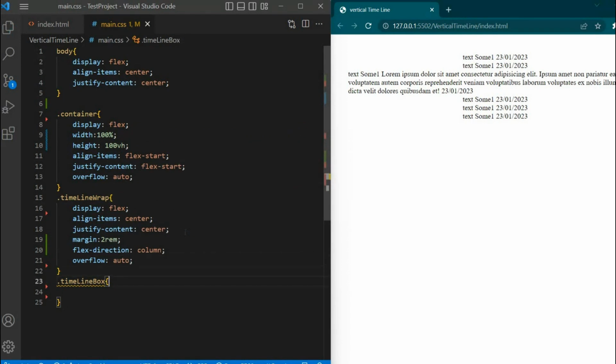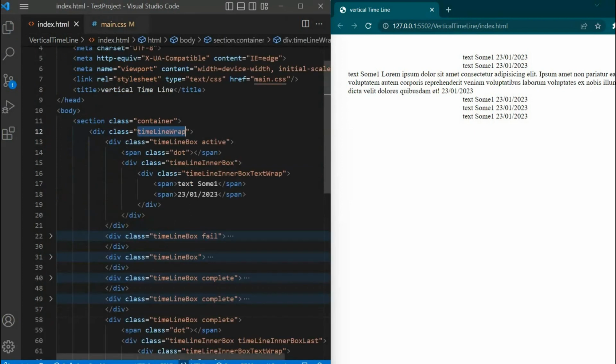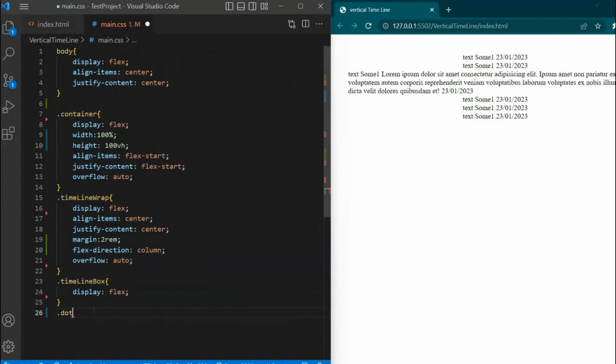Okay, so now let's go to timeline box. Each timeline box would have display flex. That would be enough for now. Okay, let's see. Then dot and then timeline inner box, right? So let's put dot first.